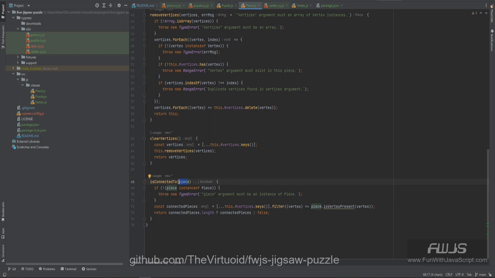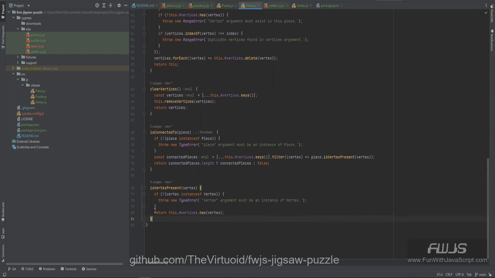So is this actually going to work? No, because we're still missing something within here: isVertexPresent. This helps tell us whether a particular vertex is within the piece. So let's pop in isVertexPresent. Again, we're testing to make sure that the vertex is indeed a vertex argument, and then we're just returning a true or false, whether that vertex is within this particular piece.